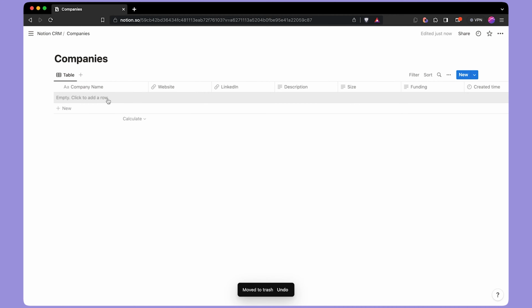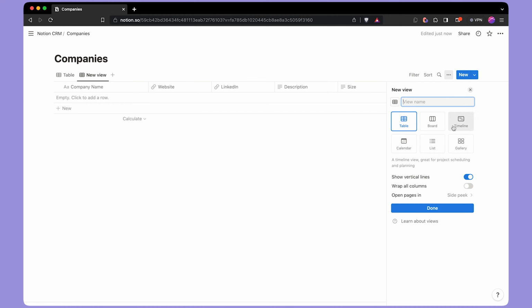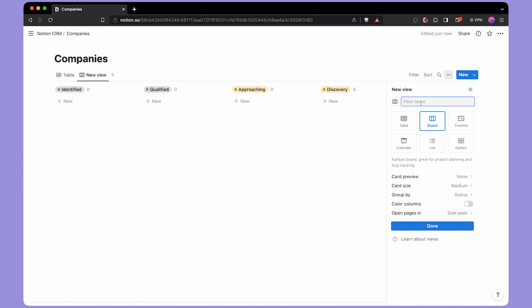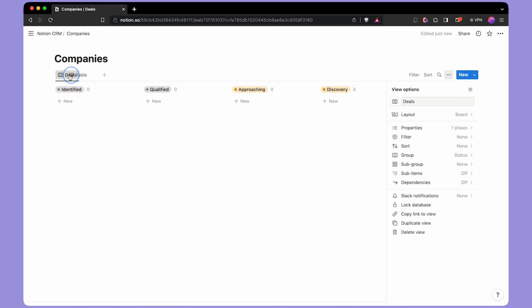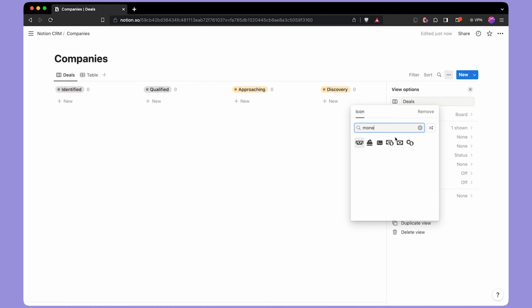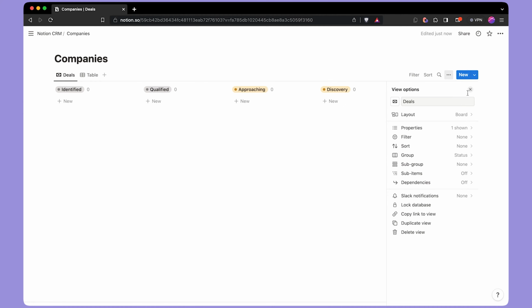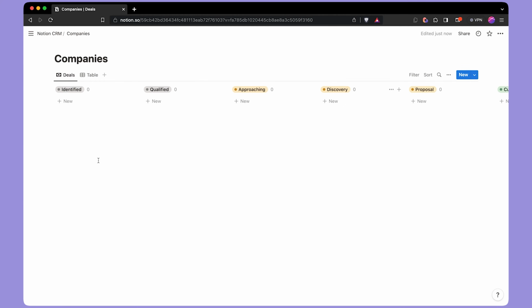Now let's lay out the information in the most convenient way possible, and this is going to be using the board view. Let's call it deals. Click on done. By the way, you can also change this icon. For example, the $ sign, perfect. And now when you want to add a new company that's potentially interesting, you just click on new, give it a name, such as Bardeen, and there you have it.